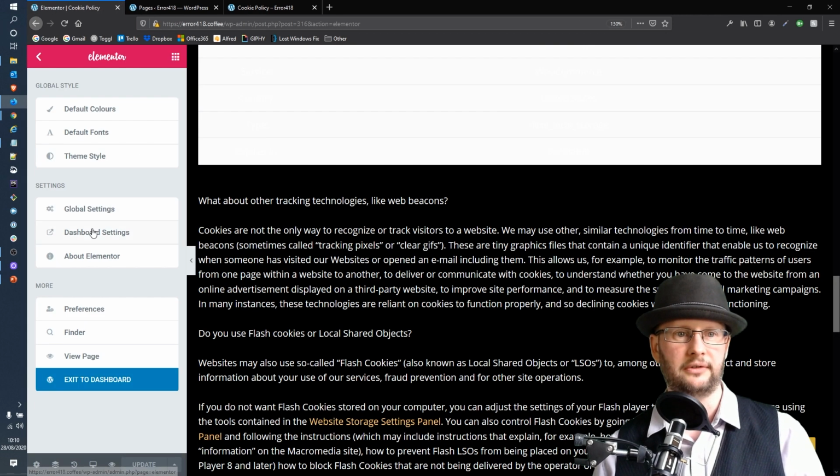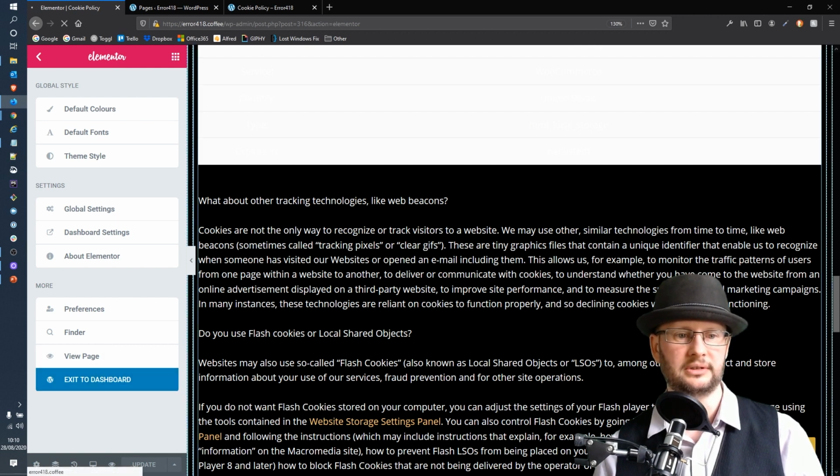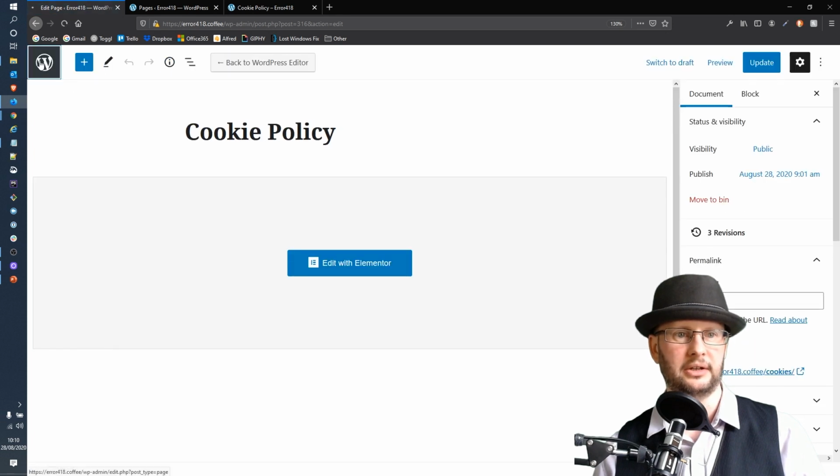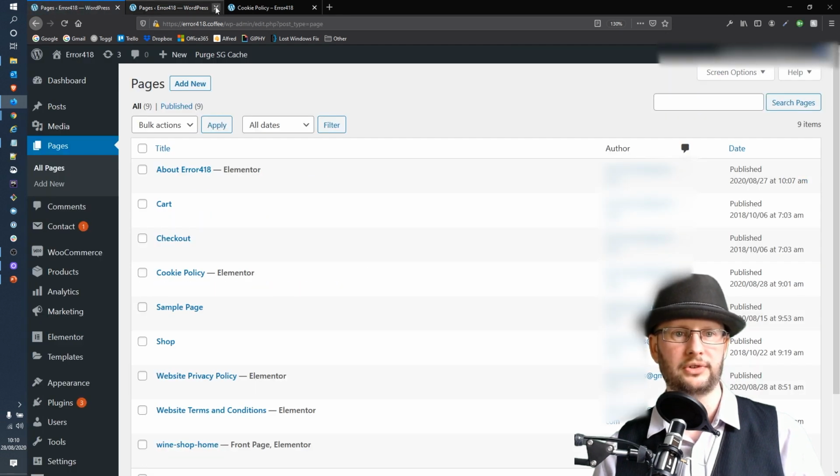So we can close that off. We can now exit to dashboard. Click on the little W, close off any other pages that we have open. And now we can add these legal pages to the footer.